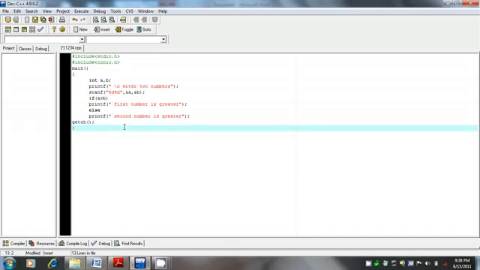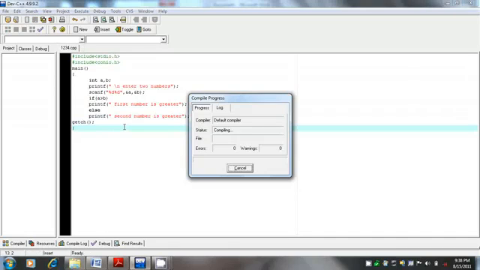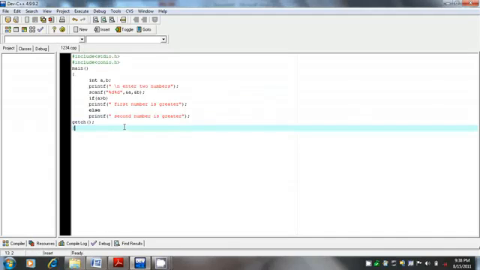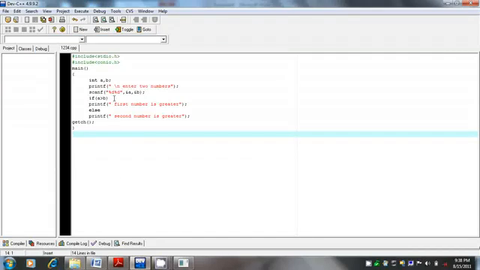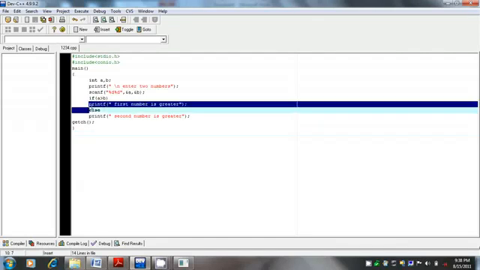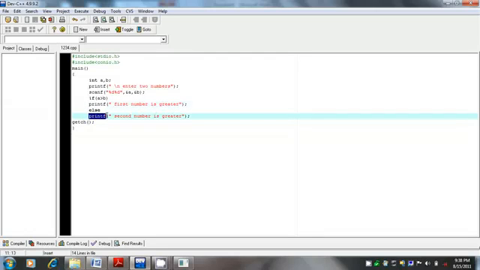Program is over. I'm compiling it. Control F9. It says 0 errors. Now running the program, Control F10. Enter two numbers. I'm entering say 10 and 20. It says second number is greater. That is, a is 10, b is 20. If 10 is greater than 20, which is not true, we'll skip this statement and come to this statement.